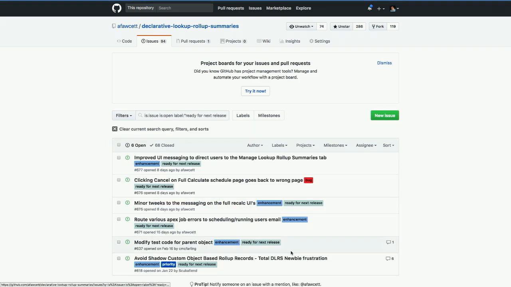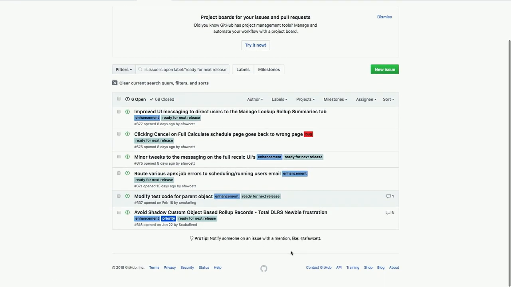So the ready for release tag is currently showing improved messaging around the roll-up summaries tab. Some users have found it quite confusing, because of the history of the tool, which one to use: the custom object-based roll-ups or the metadata ones. So I've improved the UI around that. Also some minor tweaks to the user experience.